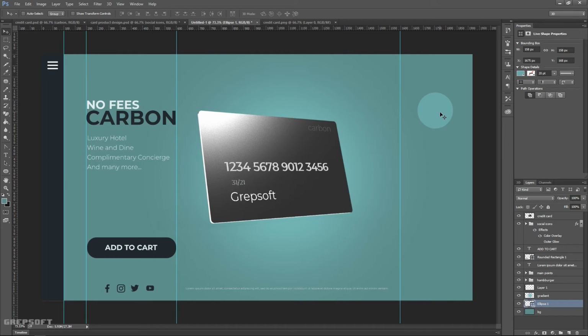I'll hold the Alt key and start dragging, then hold Shift. Okay, and then I'll hold it again, Alt, Shift, 14 pixel, then I'll again click my mouse, hold the Alt key, start dragging, and then Shift to come in one center line.